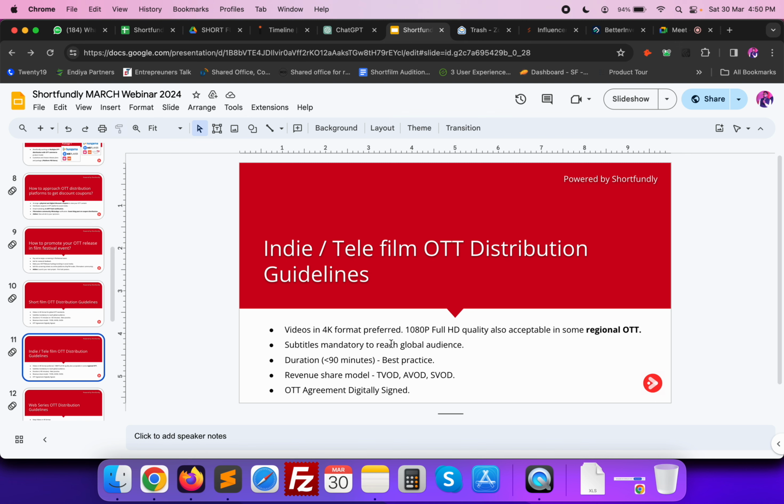And if you submit the content to Shortfundly, we have also deprecated the AVOD model, and we introduced the TVOD. Which means we are selling tickets for your content releases, and we'll give you a 50% revenue share. There are no additional hidden charges like GST and payment gateway charges. Nothing gets included. You will get a net 50% revenue share from Shortfundly.